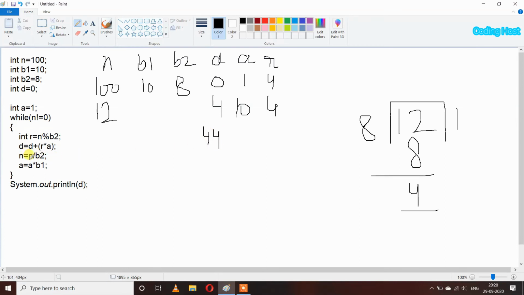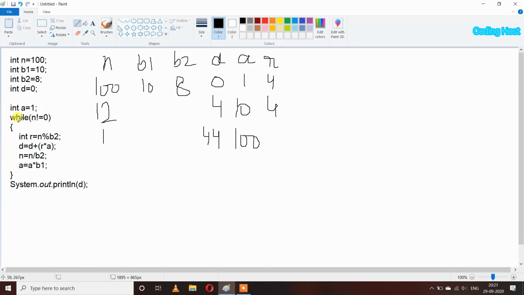After that, n equal to n slash b2. So we will take out this quotient and store it in the n variable. So now this n variable has 1 inside it. After that, a equal to a into p1. So a is 10 and p1 is 10. So 10 into 10 is 100, and assigning it back to a variable. So now this a variable has 100 inside it. After that, we again run our loop. So n not equal to 0. So n is 1, which is not equal to 0. So our condition is true, and we again get inside our loop.